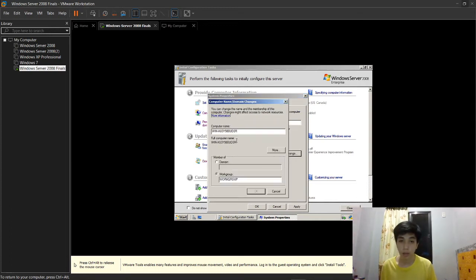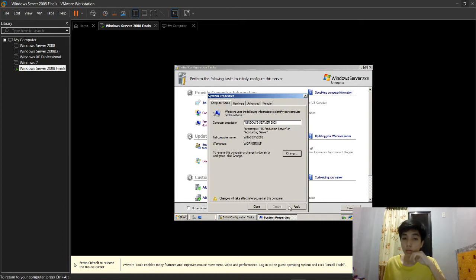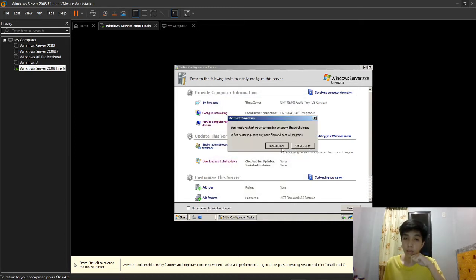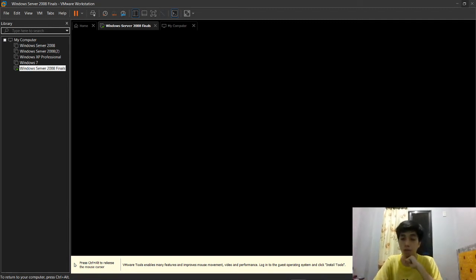Okay. And then the computer name will be, what will be our name? Okay, let's just say WinServe 2008. And we're going to restart our computer for the changes to apply. So we're going to click apply, then restart now, and we're just going to wait for the server to restart.